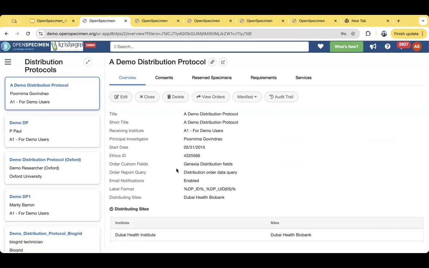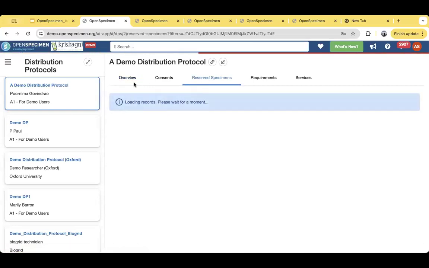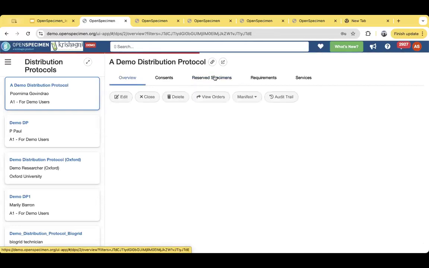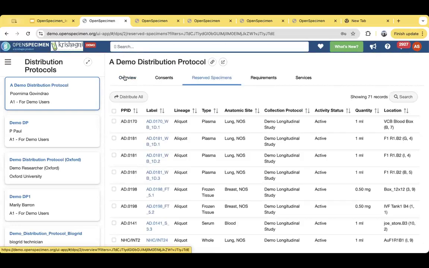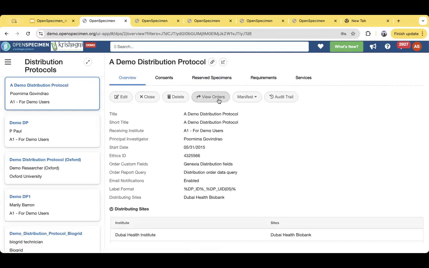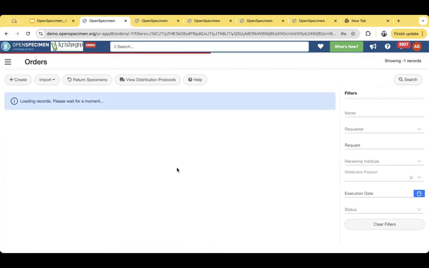So you want to make sure that only those patients who have consented, you are giving out those specimens. So you can also build those kinds of validations in the system. You can reserve specimens for a protocol, so that those specimens are not by mistake given out to other distribution protocols or other projects.